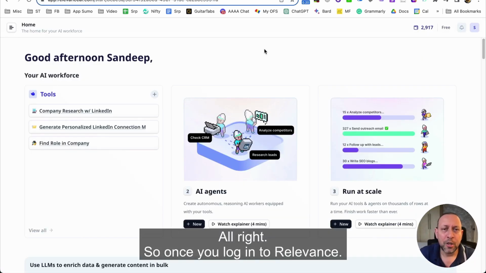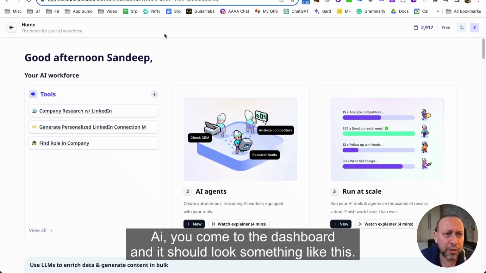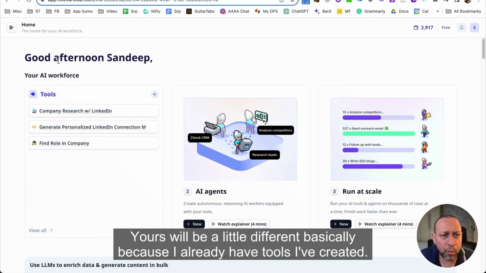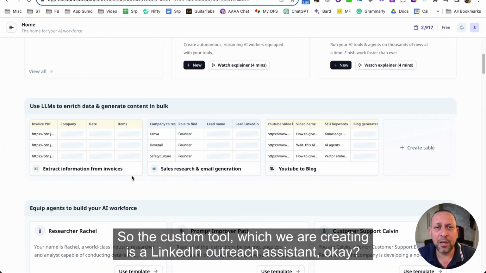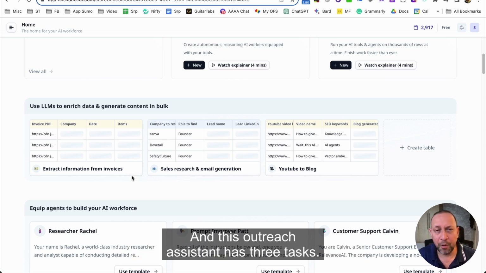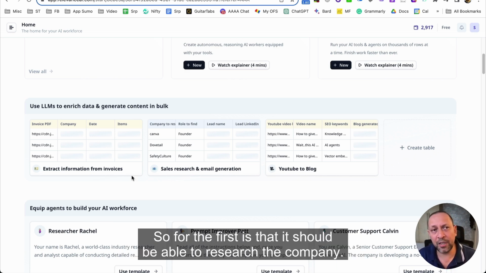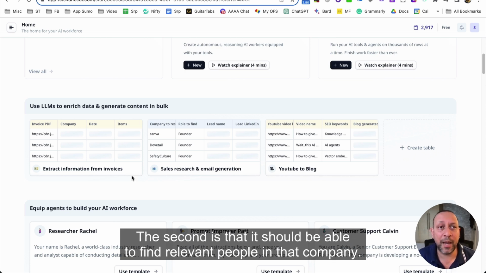Once you log in to relevance.ai, you come to the dashboard, and it should look something like this. Yours will be a little different because I already have tools I've created, so you probably won't have these. The custom tool we are creating is a LinkedIn Outreach Assistant, and this Outreach Assistant has 3 tasks. The first is that it should be able to research the company. The second is that it should be able to find relevant people in that company.